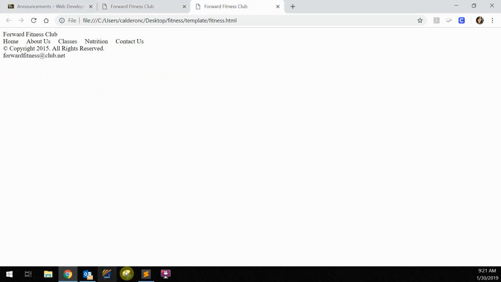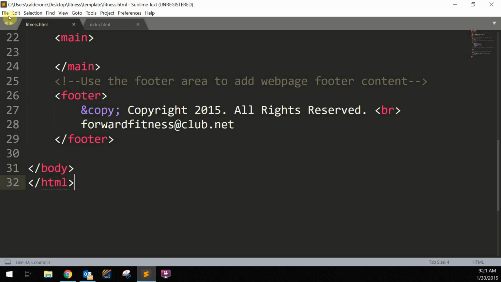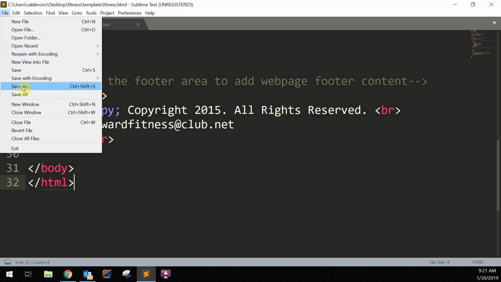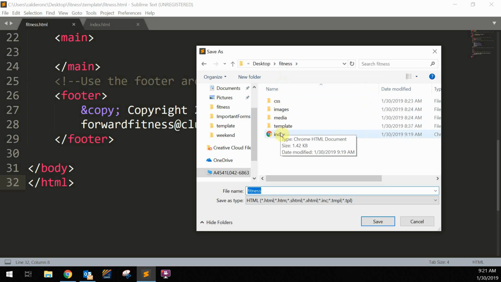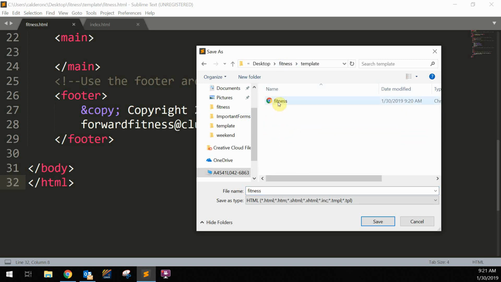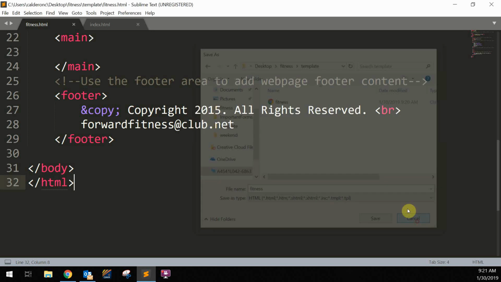And then remember to keep all your files organized. So let's make sure that everything looks good. I'm always going to check my folders. So I look at my root folder. I have all my subfolders. I have my index outside of the subfolders. And I have my fitness.html inside the template folder.